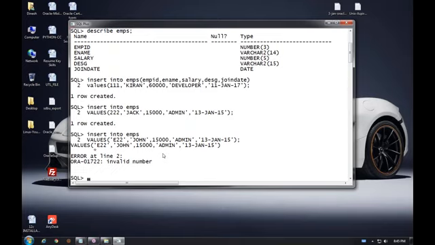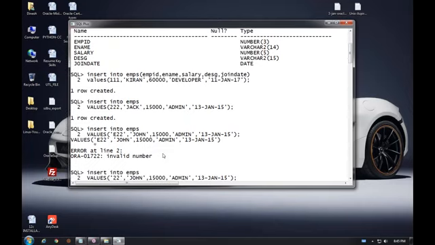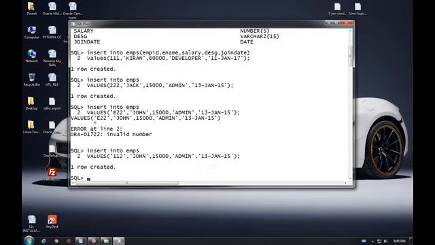Okay, now let me insert one more record. Insert into EMPS. Let me take 112. Here John 15,000, and he is also working as admin, joined on the same date, created. Hold on, I have a question from some other student. For each employee we need to create an insert, or can we include all employees in one shot?